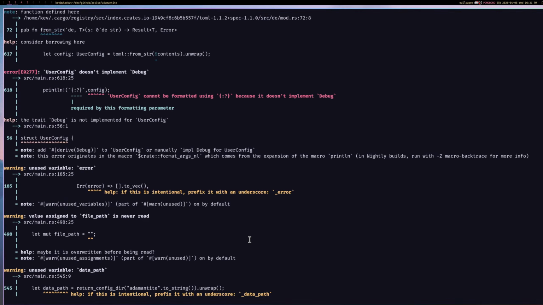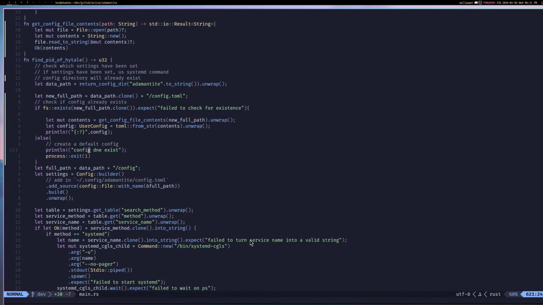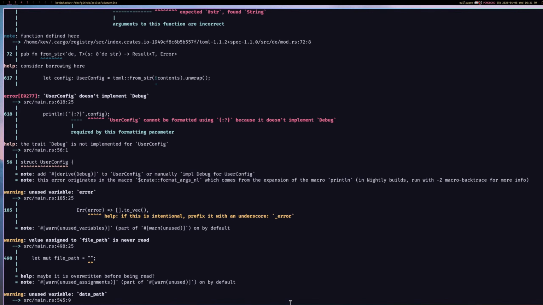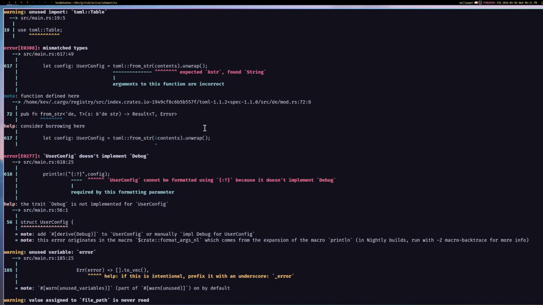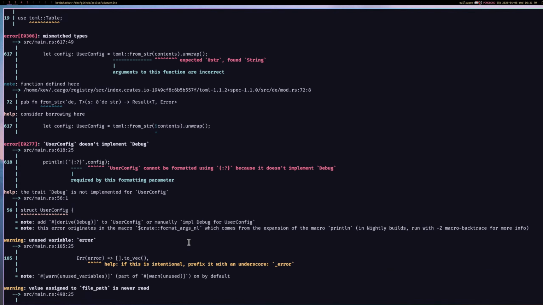Oh, that worked. Okay. That's why I didn't, I was like, why didn't it bug out? Wait, no. That works fine now, because yeah, it doesn't. Expected a... Okay, that's fine. Debug. Yeah, that's fine. Does not implement debug.